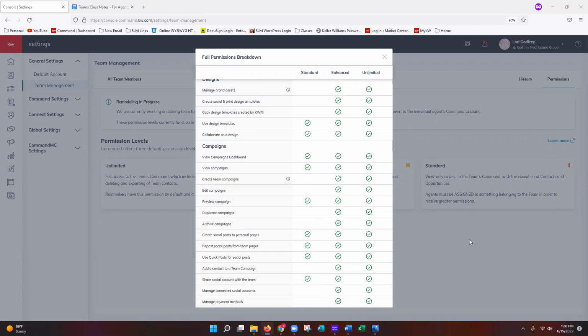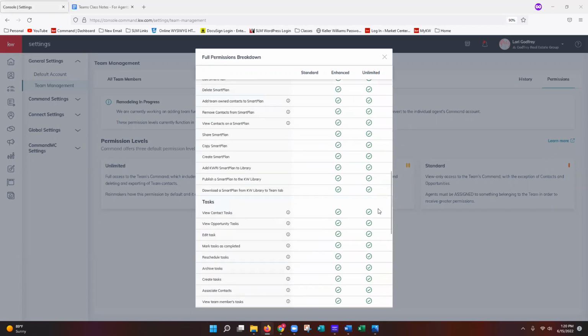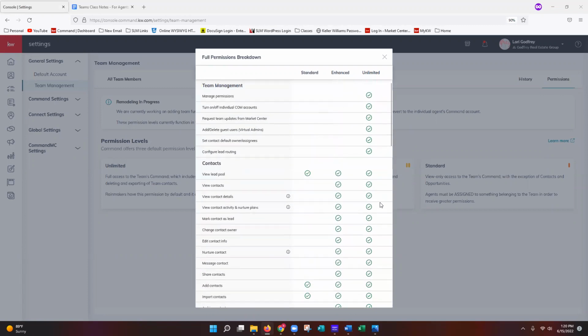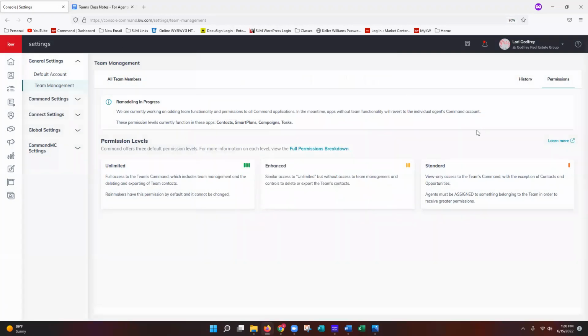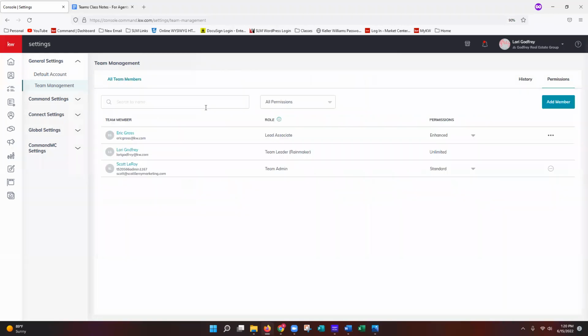So this is just something, again, to keep in mind. Every Rainmaker will have access to this section, but if you're helping your Rainmaker out, or you're already set up as an administrator, you do have access to this entire breakdown on the notes as well. It's right at the top. Now that you've seen the permissions, I'm going to go back to all team members. You would essentially just select here based on what you're looking to set your team up as.